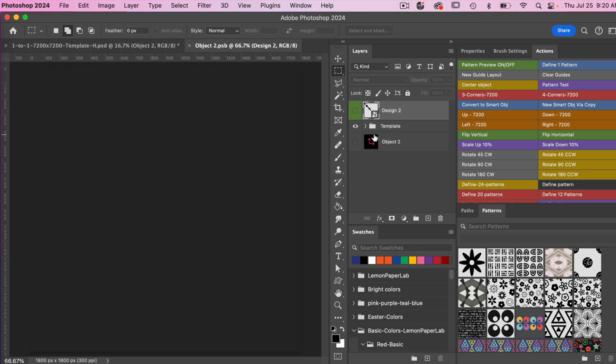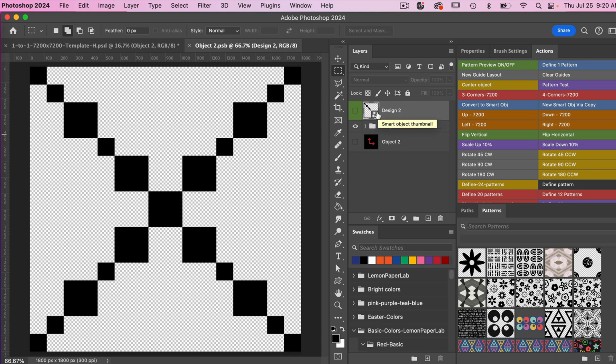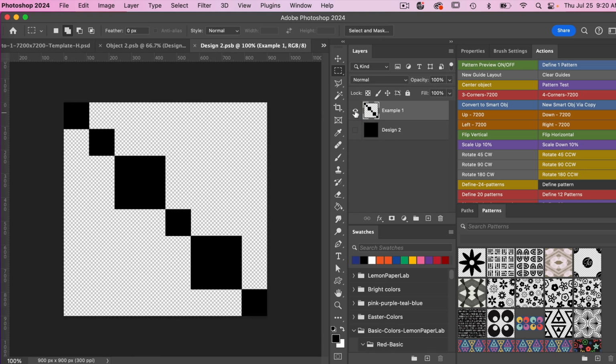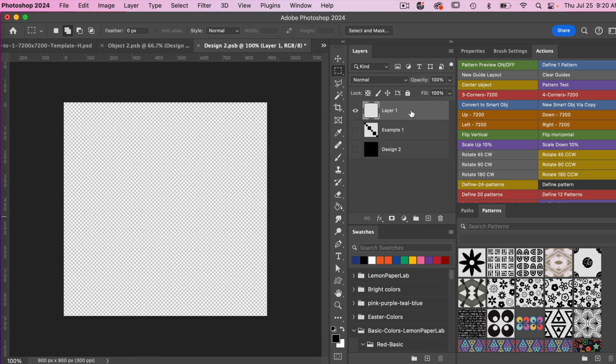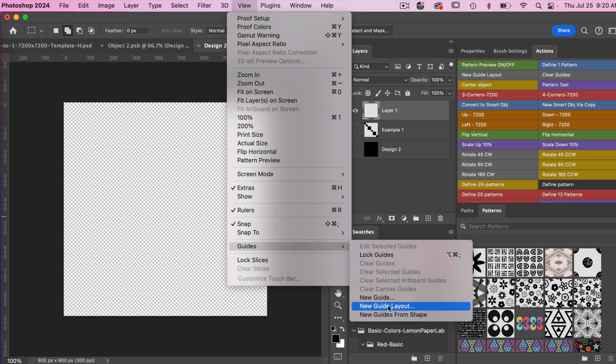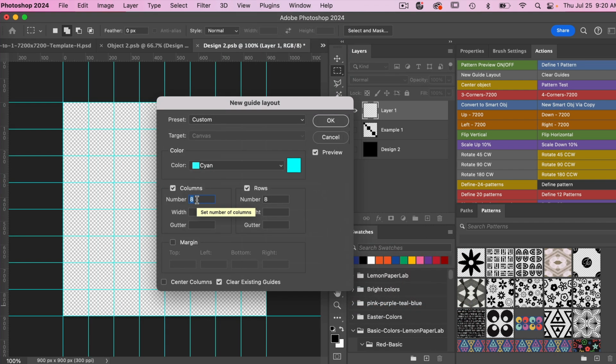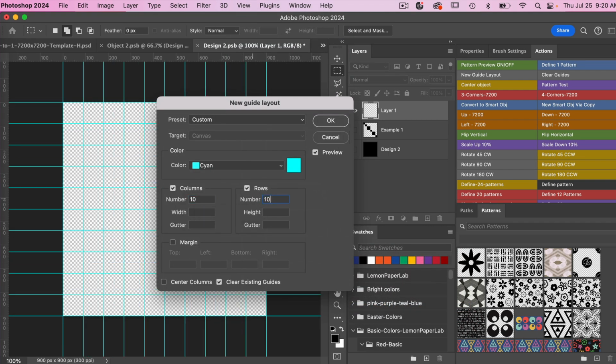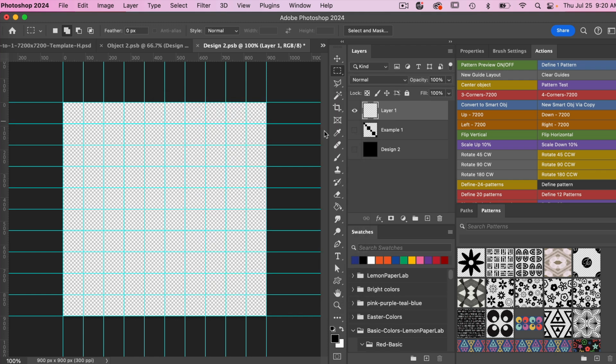So we'll double click. Similar to before, we have another smart object to click on. We'll turn off this example layer, bring up a new layer, and then let's go add those guides. View, Guides, New Guide Layout. Let's go a little bit smaller on this one, 10 by 10, and then we'll click on OK. And then for this one, I am just going to add a bunch of little ones, so it's obvious that we've made a change.